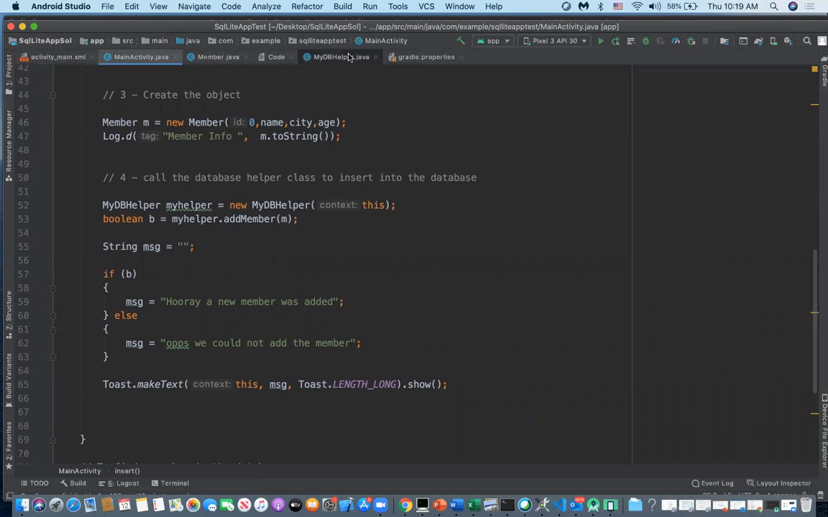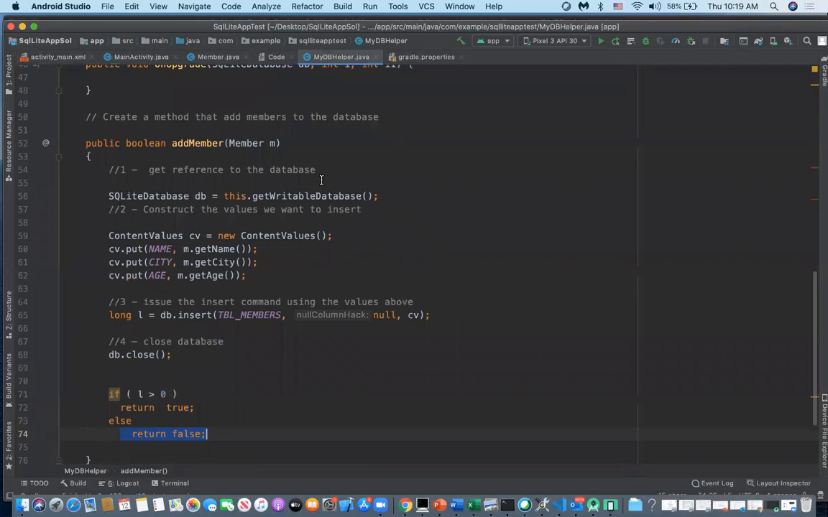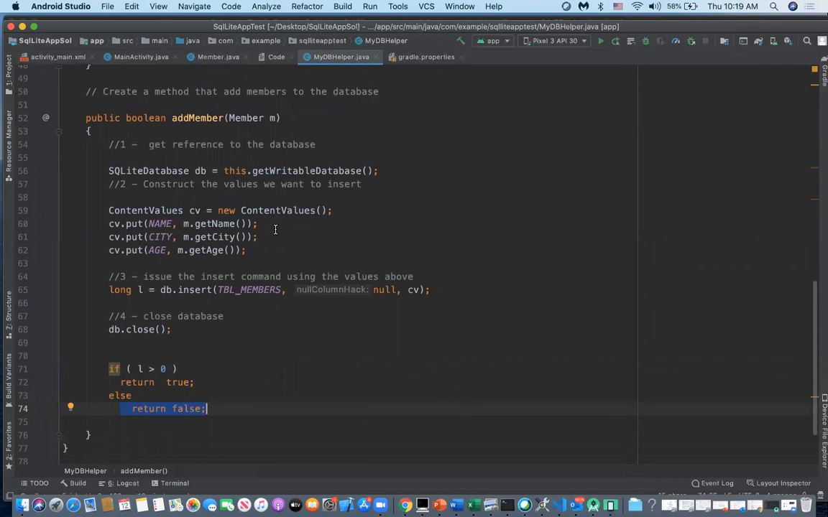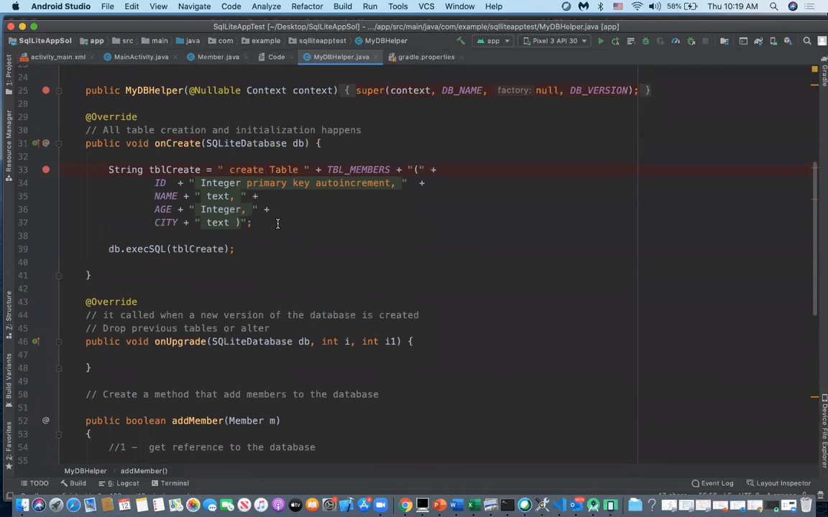If we go to the helper class, this is what we did in the helper class. We have an add member. We got reference to the database, get writable database. When you do this, it will call the onCreate if it hasn't created it for the first time. It will create this method, which is basically create the table. Since this has been done already, it will not call this method again.